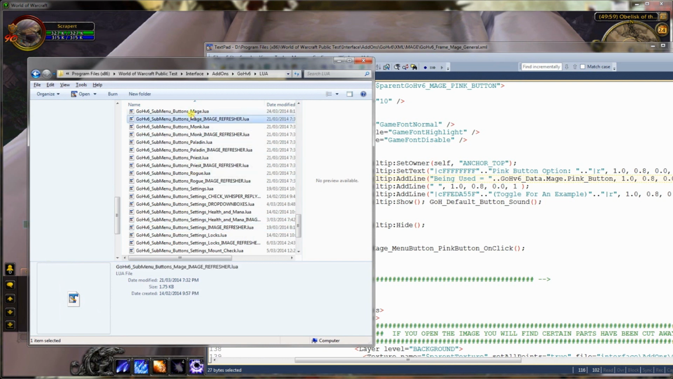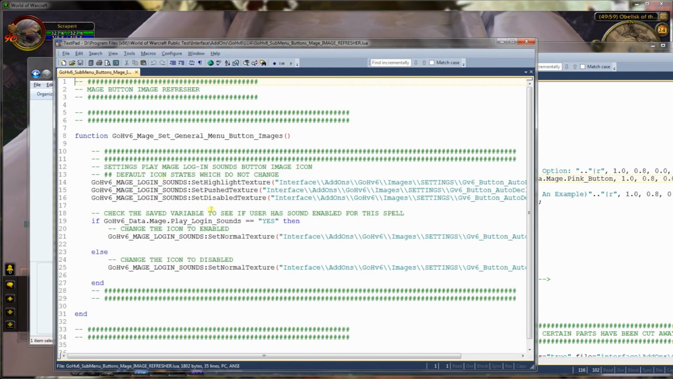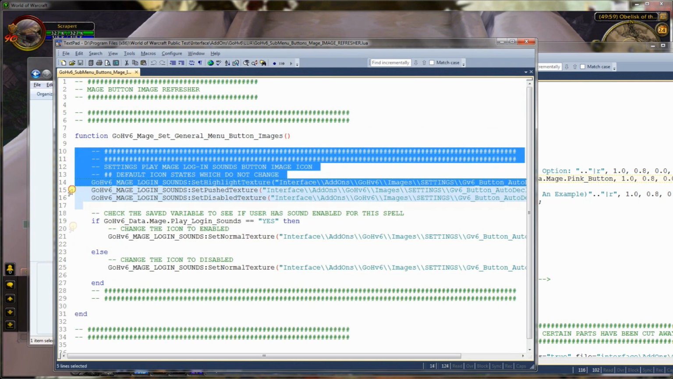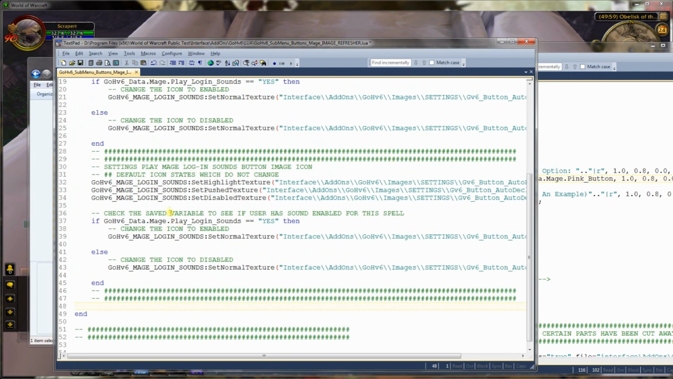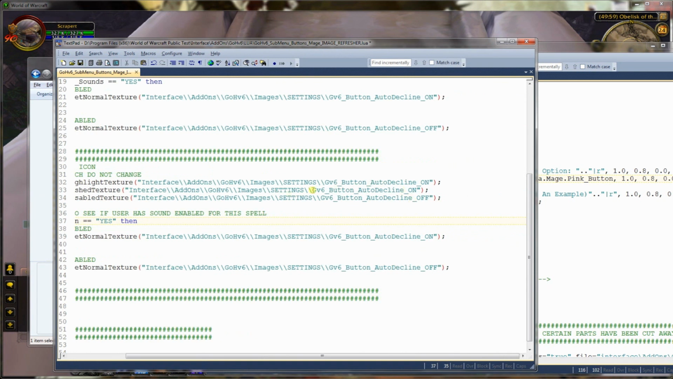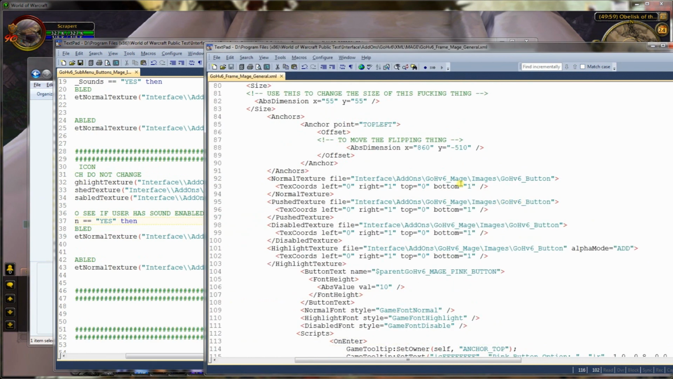So that should be in. We go back down to Mage, there's Mage Image Refresher. That's where it is. We've got the Mage one there, so let's copy the Mage and then paste a new one. This will be our pink button. This is our save variable. And we are loading this image.